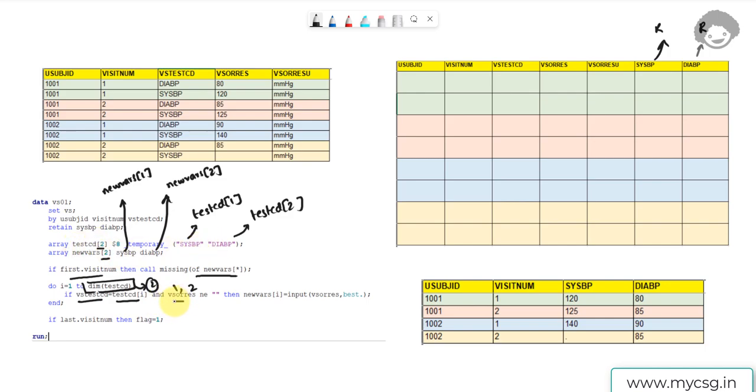And on that record, if VS ORRES is not equal to missing, we are converting the VS ORRES value to numeric and assigning it to the variable referred in the new vars array. So here, for I equal to 1, it refers to sys BP. When it is iterating the second time with I equal to 2, it refers to dia BP. So we are checking whether the test CD value on a particular row is either sys BP or dia BP, and assigning the value to the variables referred in this new vars array, sys BP and dia BP.